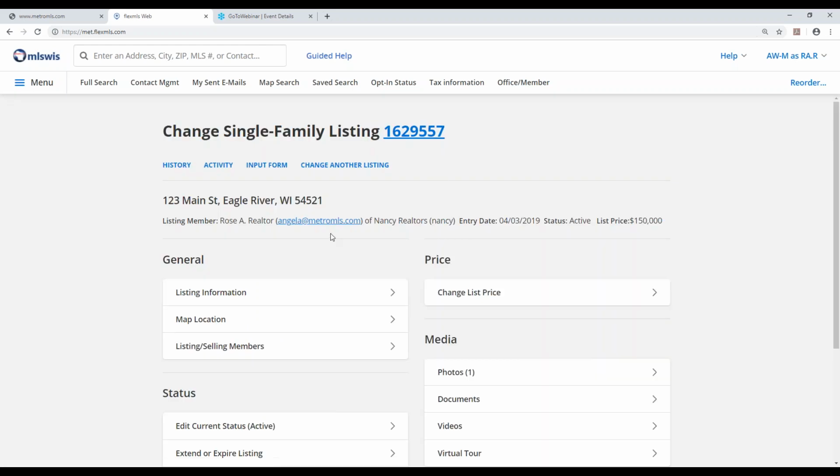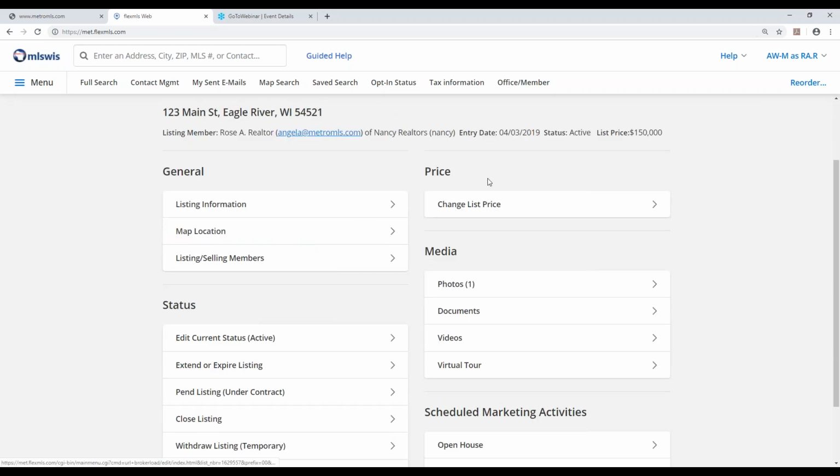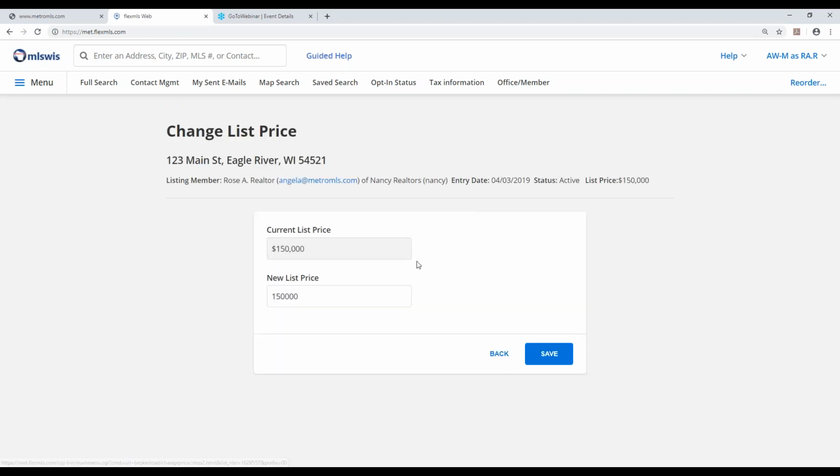Okay, next we'll go over to the price section here. If you needed to change the current list price, you just click on this button. It'll show you the current price, and then here you can enter in whatever the new price is. Once you hit save, that is now the new list price, and it updates on the listing. We'll hit back.